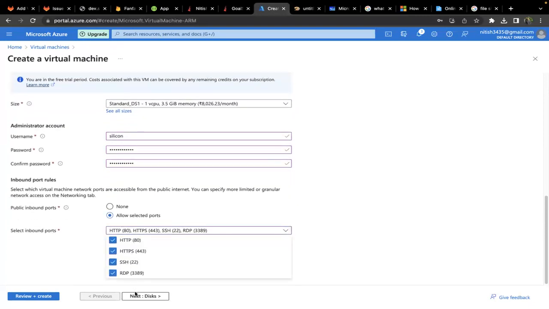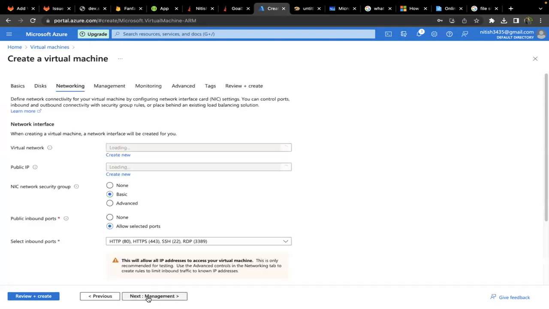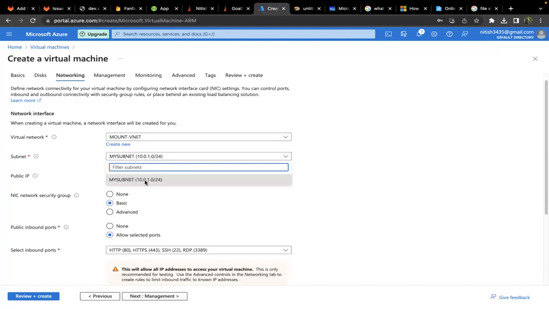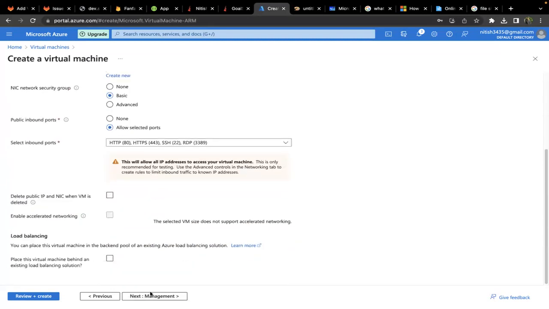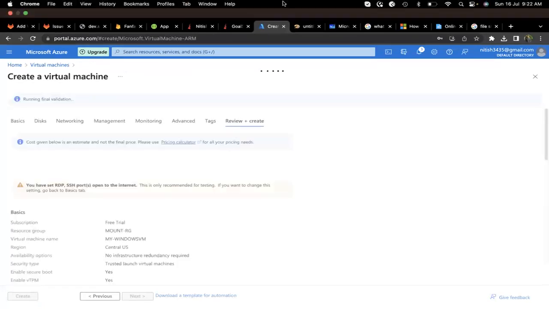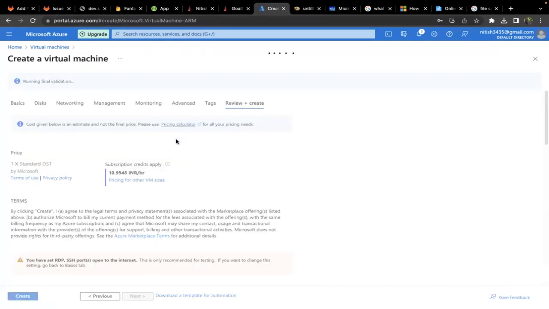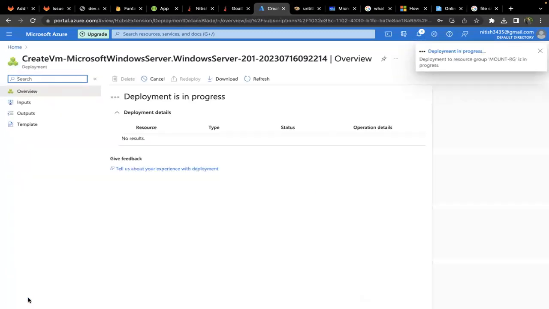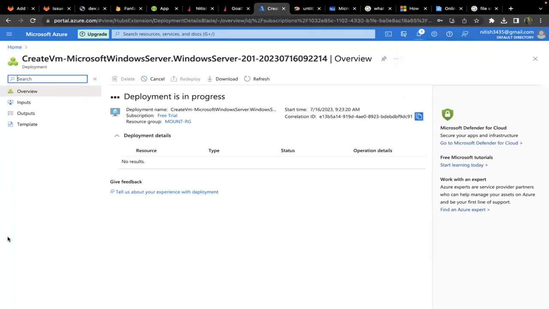ठीक है, allow everything, ठीक है, नेटवर्किंग ये बेसिक रहने दो, let it be in my subnet 1, इसे IP देना है दे दो, नहीं देना है मत दो, doesn't matter. Next monitoring, next advanced, next tags, next review and create. Let's create, let it deploy it first.